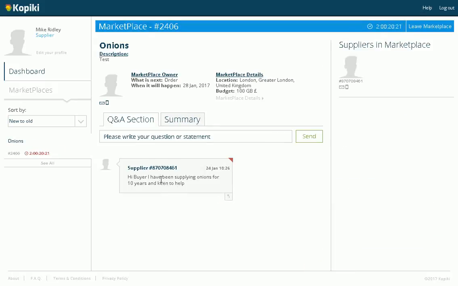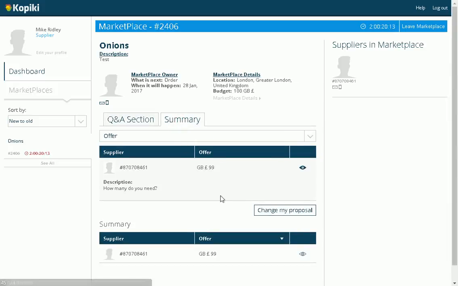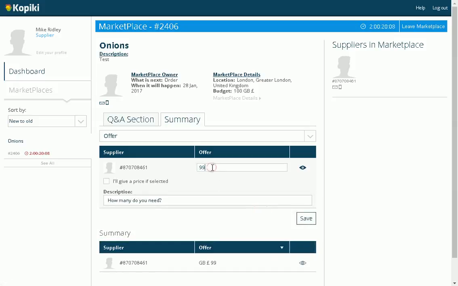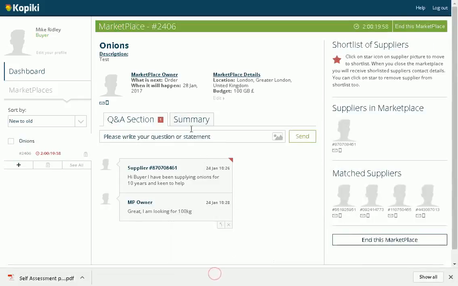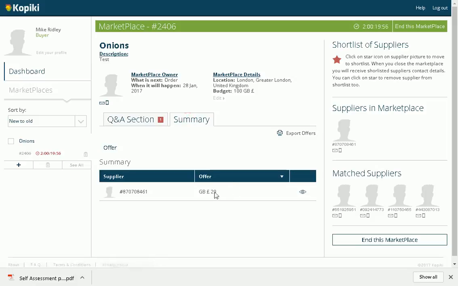And then we see that will come up on your area as well, and then you can respond to that. So if you know that they want 100 kilograms, you might say, actually, I can now change my proposal, because for 100 kilograms I can offer that for £29, and then you update your offer. And then if you go onto the buyer screen, you see your offer has now been updated.